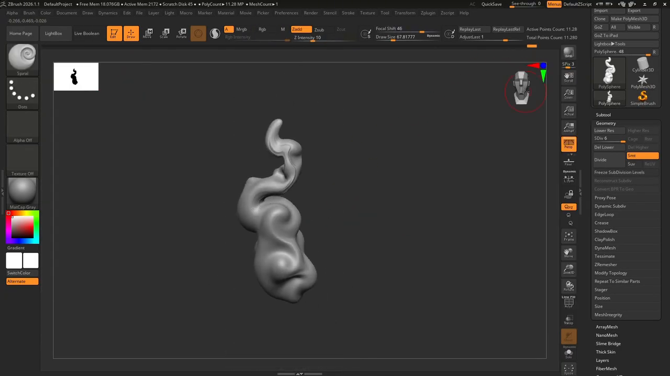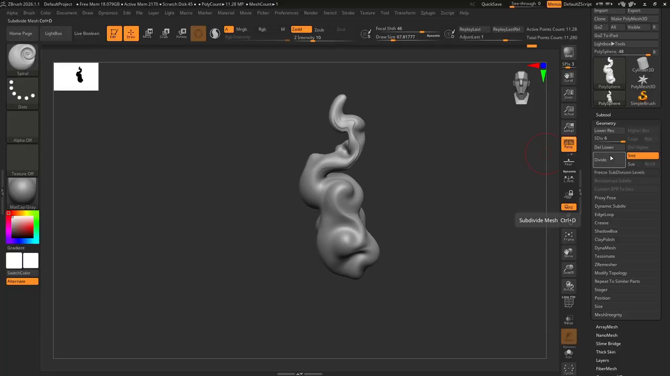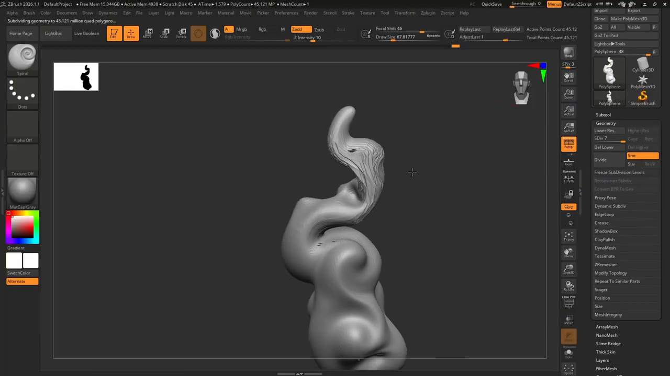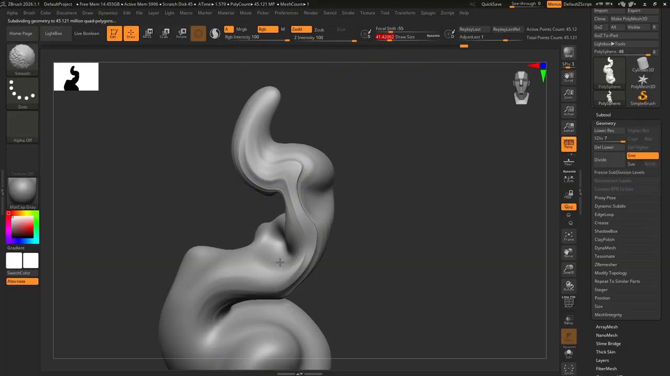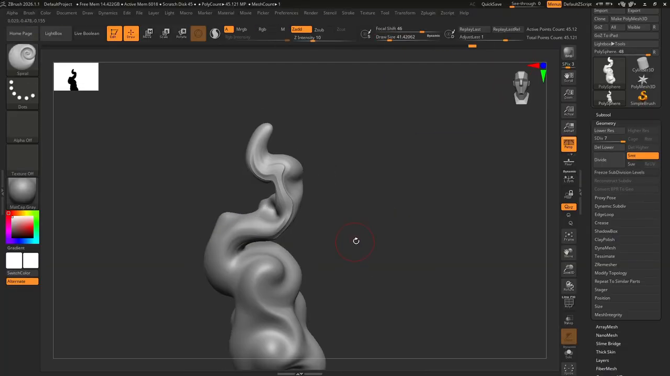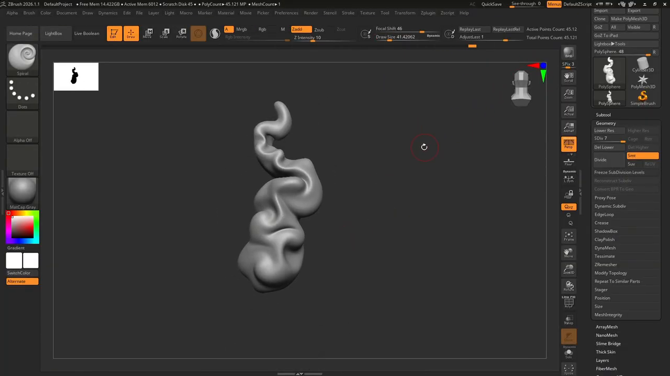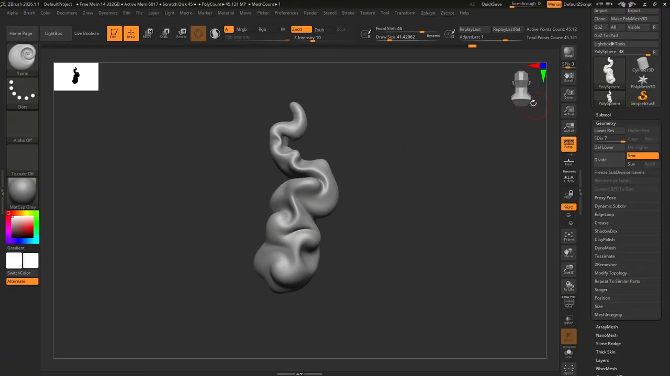And use the divide subtool again under geometry. And then you can actually use the smooth tool to make it look more polished. And this is the final product. This is my flame.